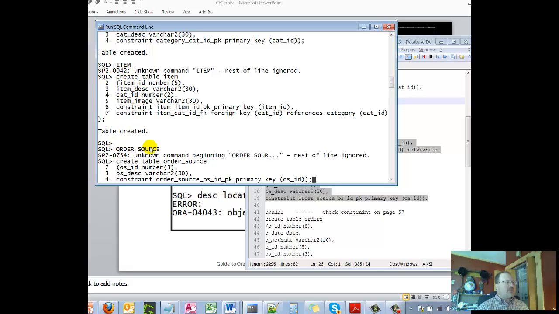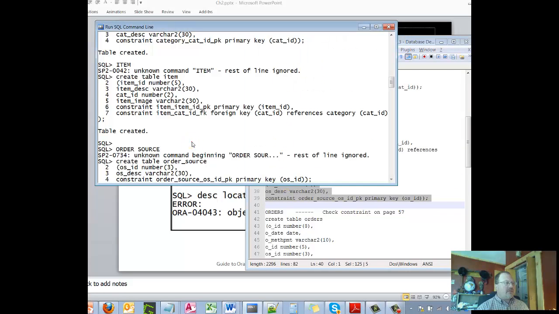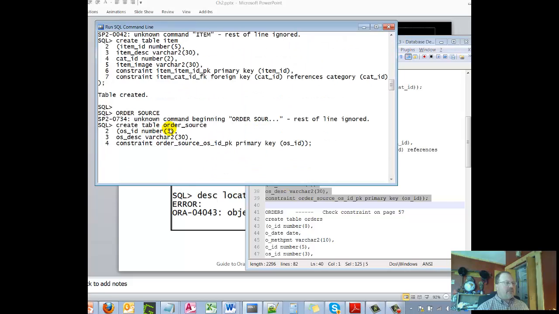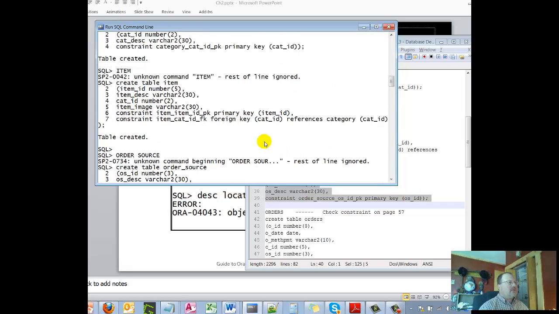Now order source was an unknown command because that's not part of the command. This is actually part of the command, but I grabbed this as well, so it said unknown command, but then I went ahead out here and created the table order source. If it ends in that semicolon like that, I just hit Enter. Okay, now with that, if I type in describe orders, was it order? Did I not create that one? Oh, order source. I didn't create orders yet.